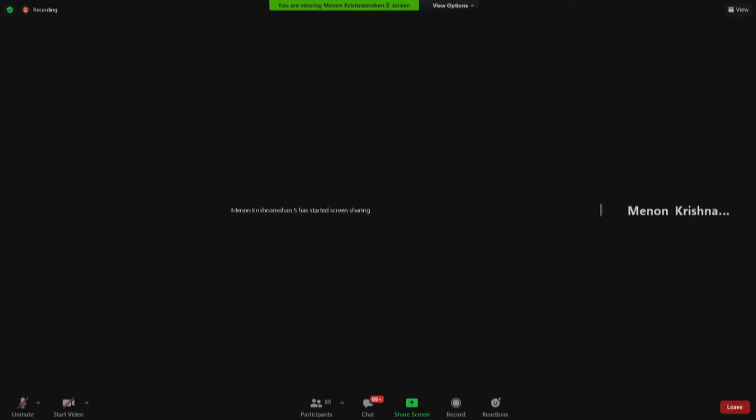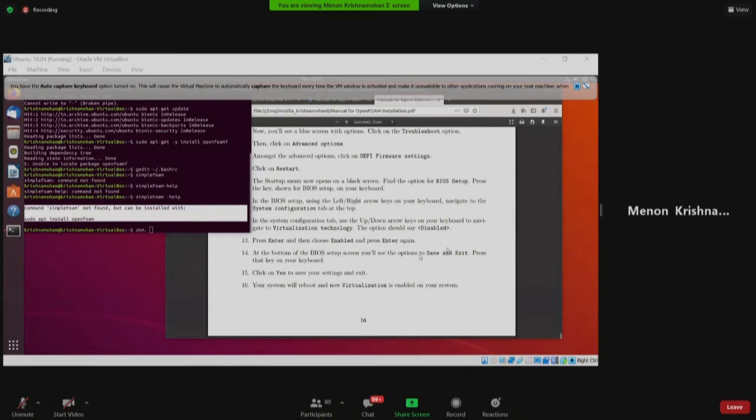Yeah, actually, I did with all the settings that was asked in the PDF. And I was just checking if simple form, OpenFOAM has been installed. So this is the thing that is coming.